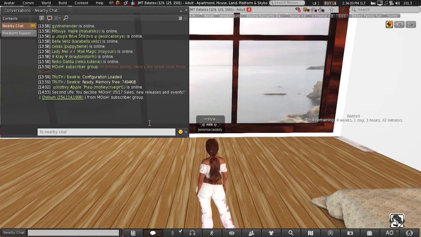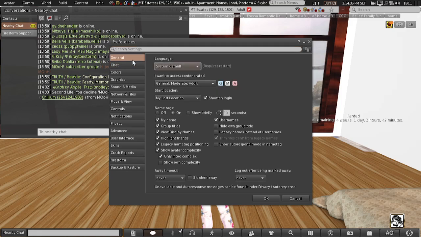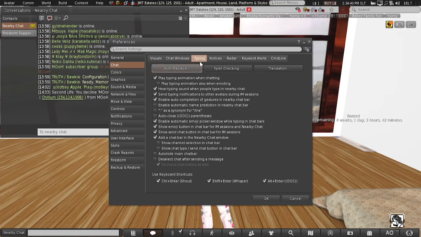So, Control P to open the preferences. I believe it's Command key and P for Mac users, but again, I'm not sure, first of all, and second of all, I don't use Mac. So Control P for your preferences, and then click Chat, Typing, and click here.